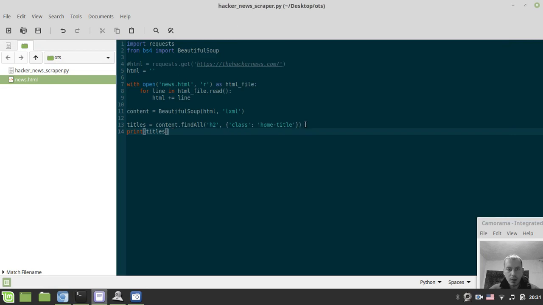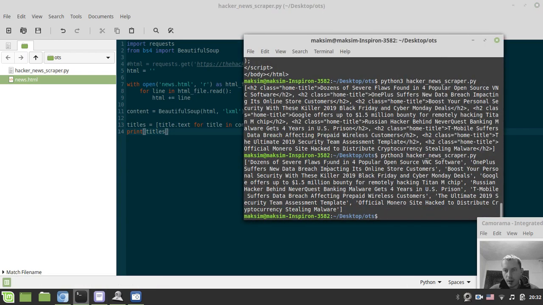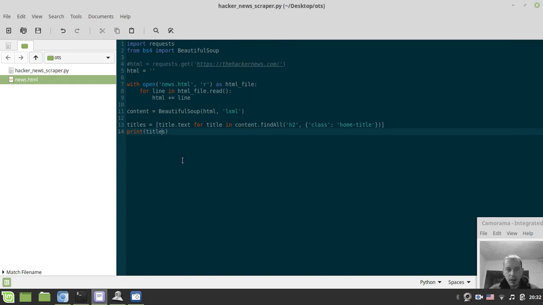Now we need to extract only the text, so I'll use a list comprehension here: title.text for title in content.find_all. Remember that the find_all function in BeautifulSoup returns a Python list, and we just want to extract the text from every single tag. Now we have only the titles.